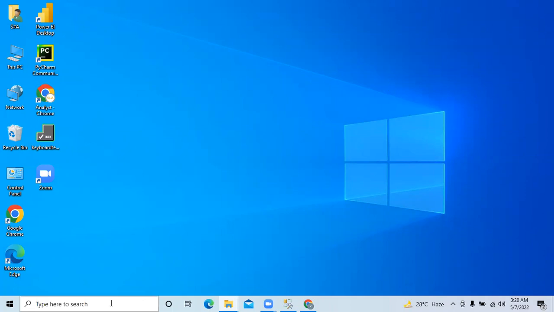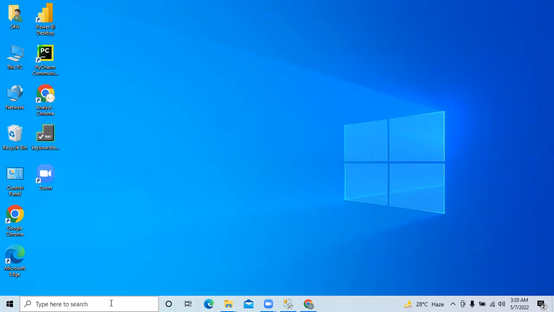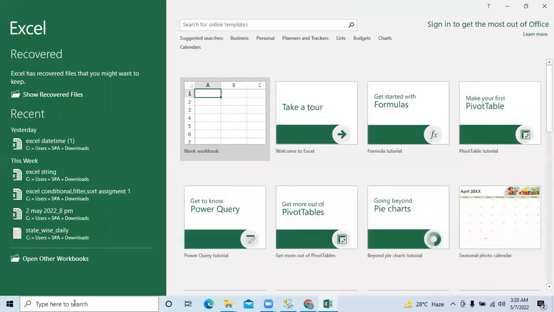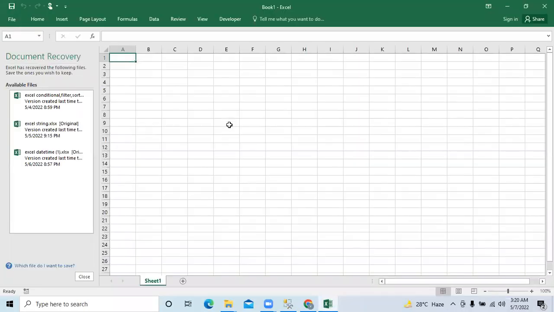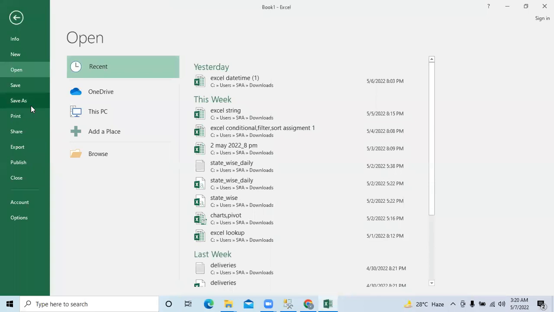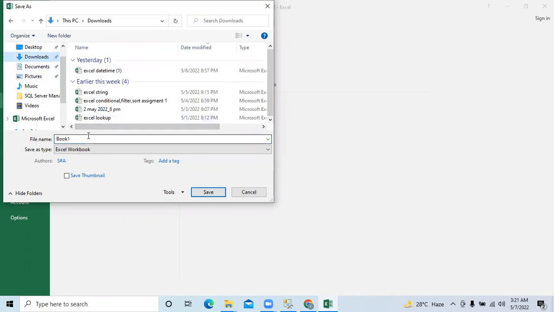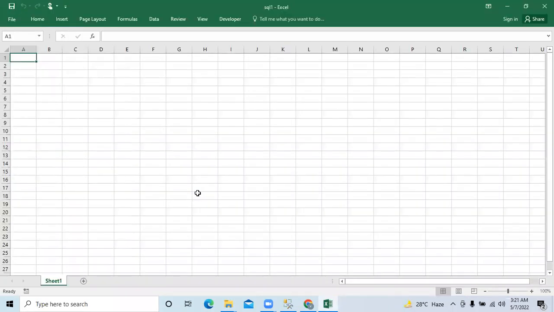So first of all, what we need to do is create a new Excel file. I'm just typing in Excel, and here we have a new Excel file. I'm just going to save my file, save as, browse, and let's give it a name. We'll call it SQL 1. Save.